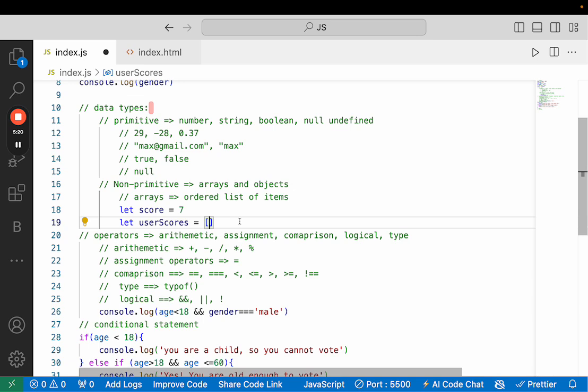But let's say the user has played 5 times. The first time, let's say they had a score of 5, and then they had a score of 8, then a score of 7, then a score of 4, and then a score of 9.